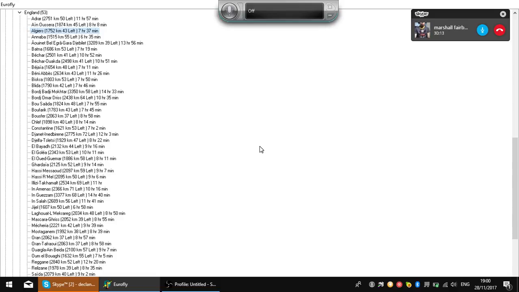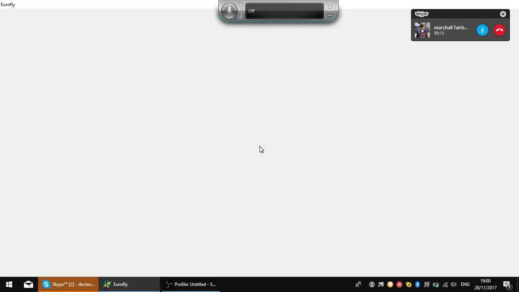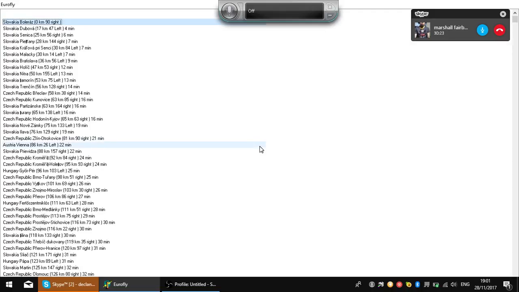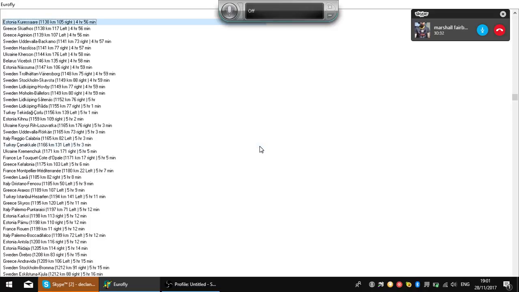So annoyingly, to get to the UK, or the US as well, here's how you have to do it. You have to do Control F8, which brings up nearby airports. Slovakia Boleraz, 0 kilometers. Then press E, or whatever your country starts with. So E for England. Estonia.